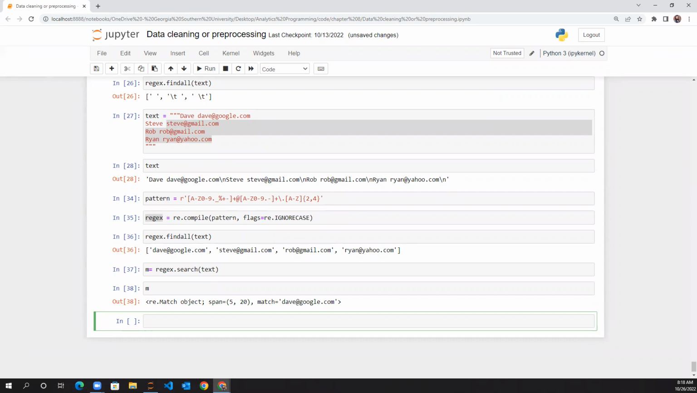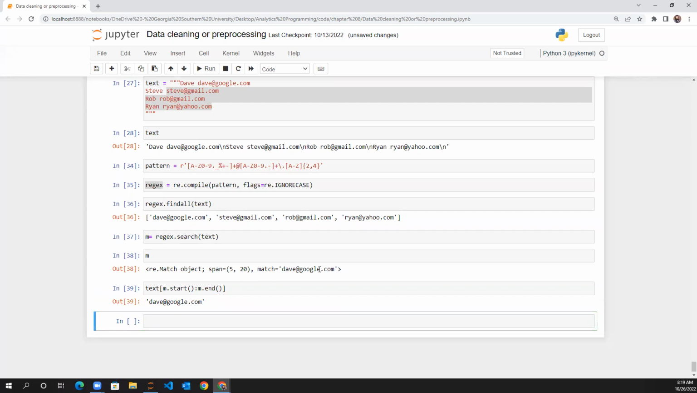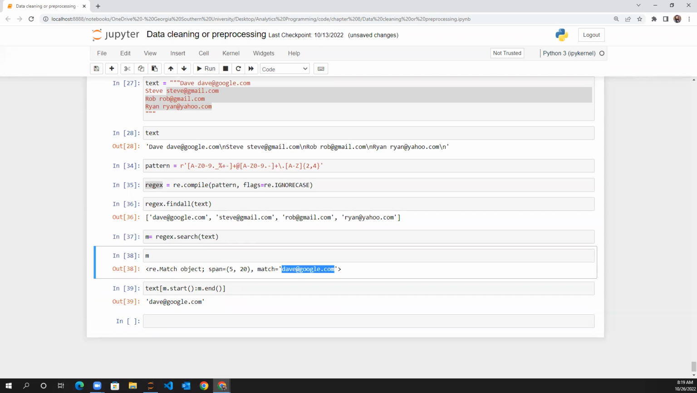Okay, now it says the matching object 5 to 20, and the first match is dave@google.com. Okay, so now if I apply text, m.start colon m.end, and see dave@google.com. So the regular expression dot match returns none, as it only will match if the pattern occurs at the starting of the string.